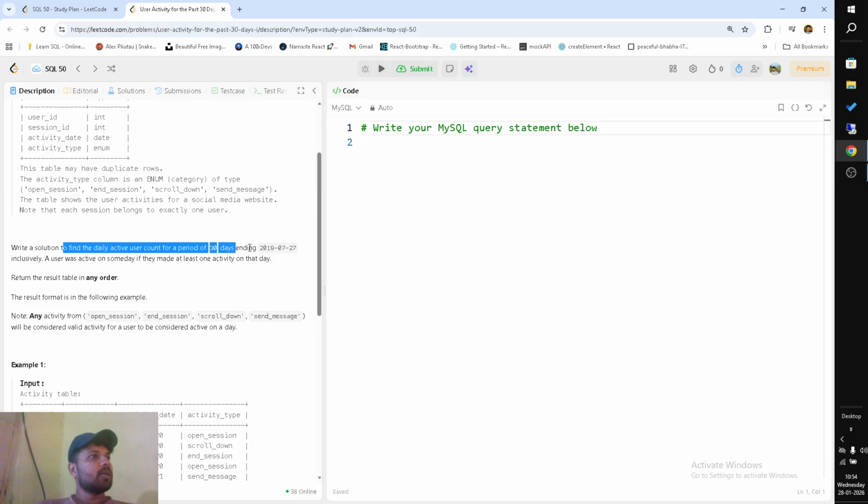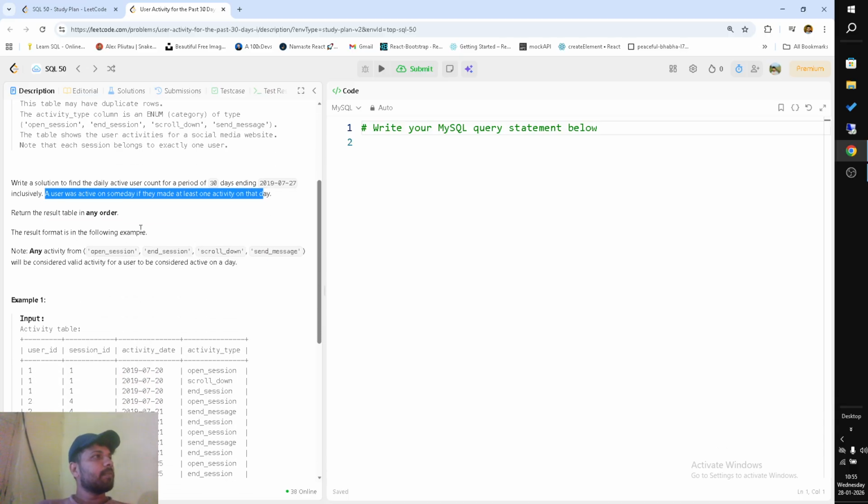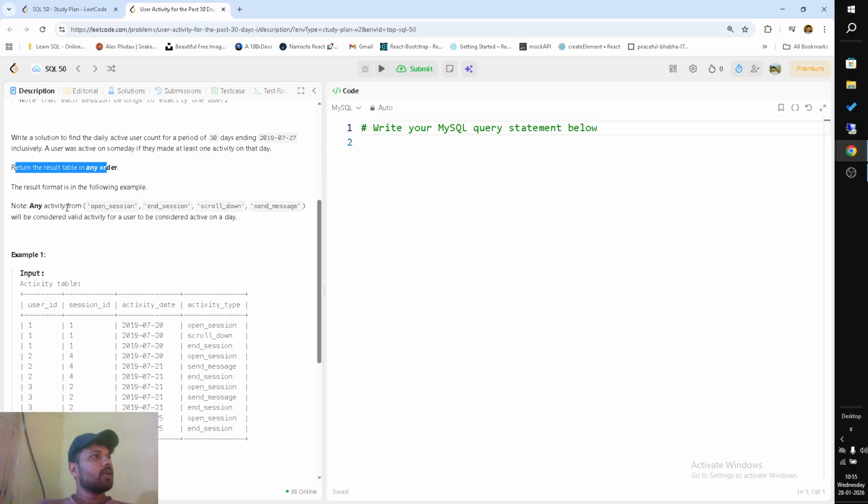Ending 2019, 7th of July, 27 July 2019, inclusive. A user was active on some day if they made at least one activity on that day. Return the result in any order. Any activity from open session, end session, scroll down, send message will be considered a valid activity for a user to be considered active on that day.